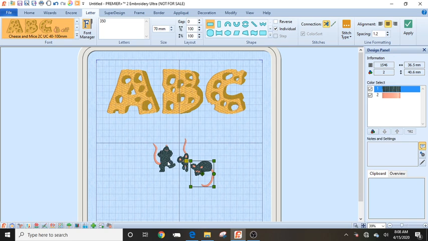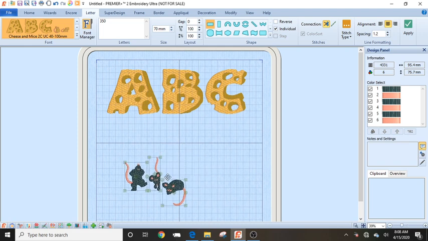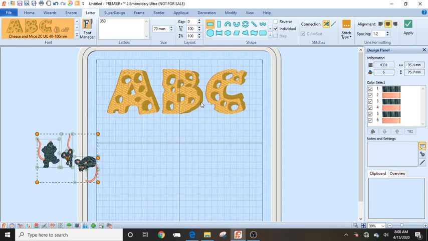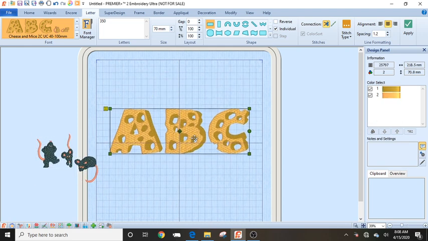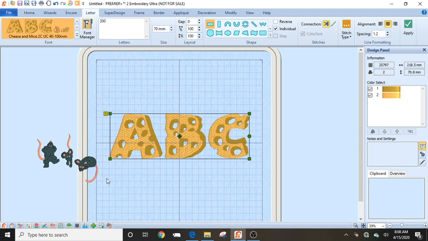Okay, so with these selected, I'm actually going to move them. So I want to move them just out of my way real quick. So I'm going to hold down my control key and I'm going to select each one of these again. And by holding down my control key, it allowed me to lock these in and move them. And then I'm going to bring this one down a little bit so you can see it better.